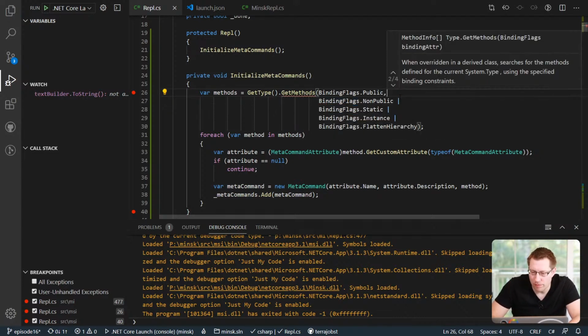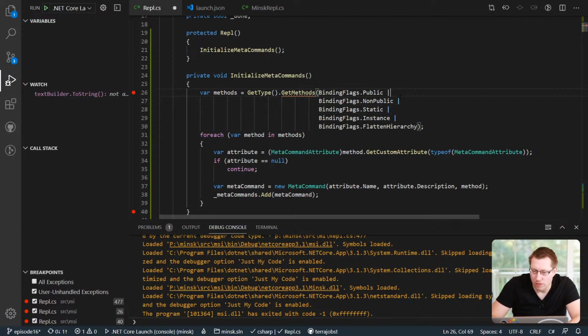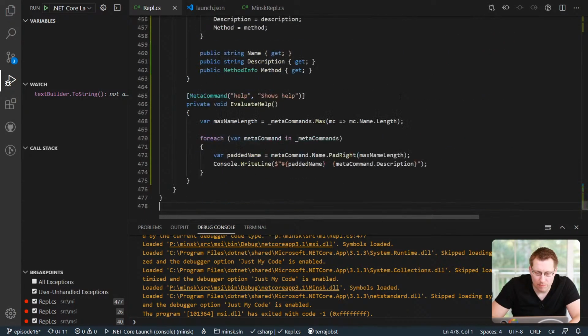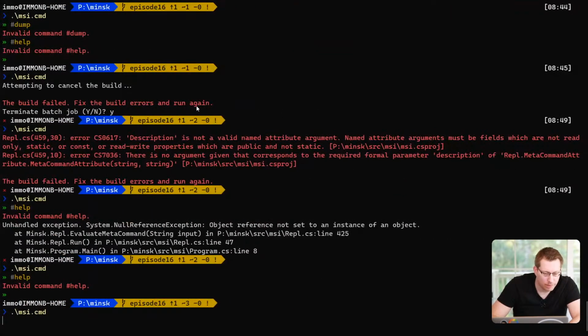Let's do public, non-public, not comma though. And then let's just make this guy protected. Maybe there is an issue where we just don't flatten privates. Flattening privates sounds pretty bad, come to think of it.